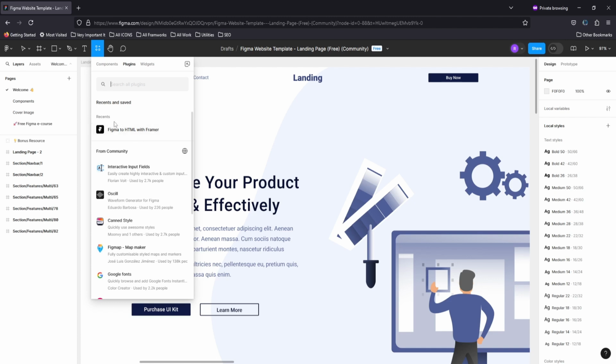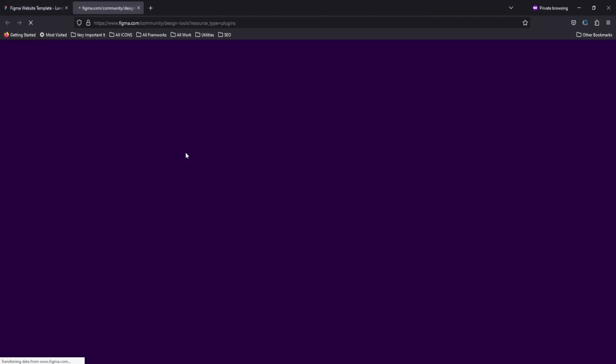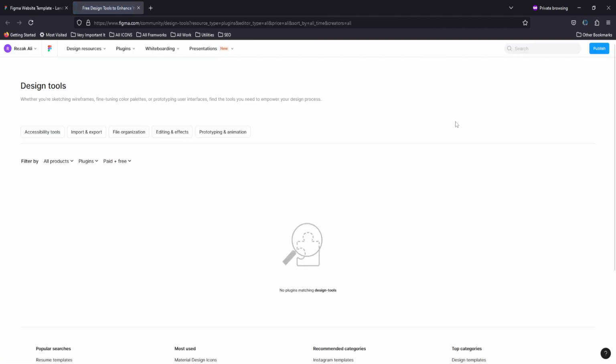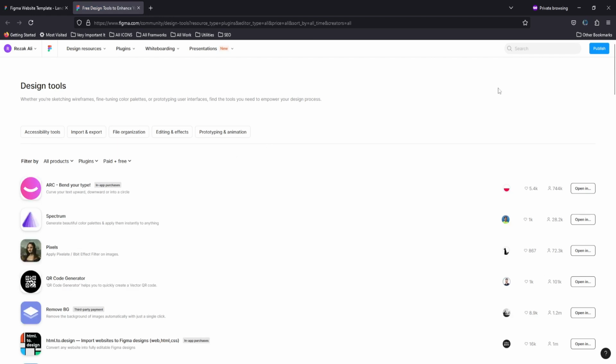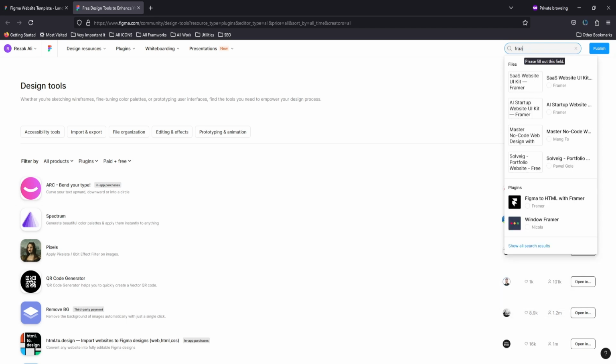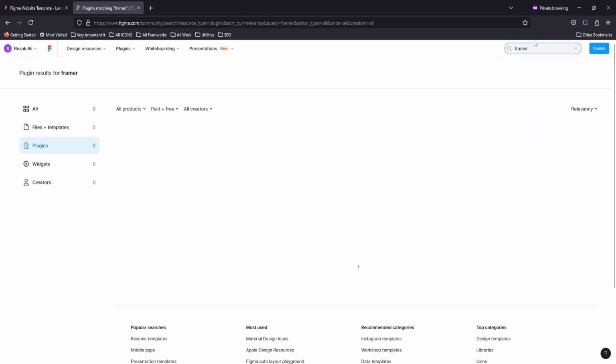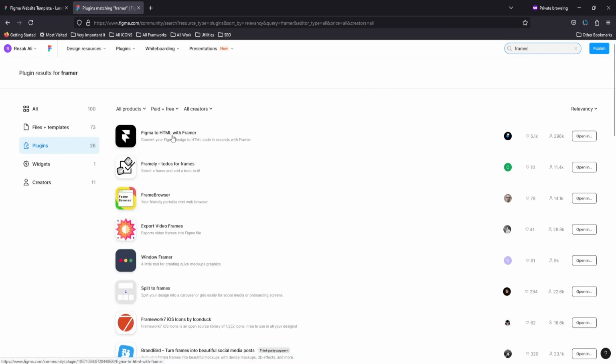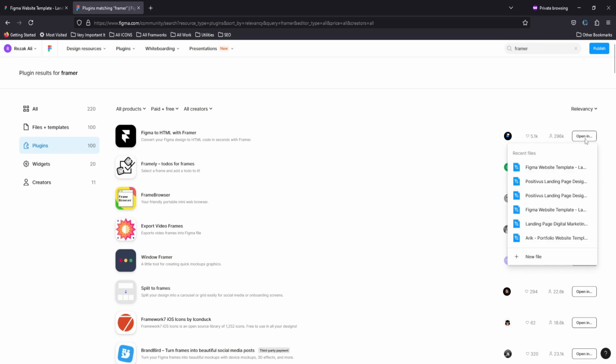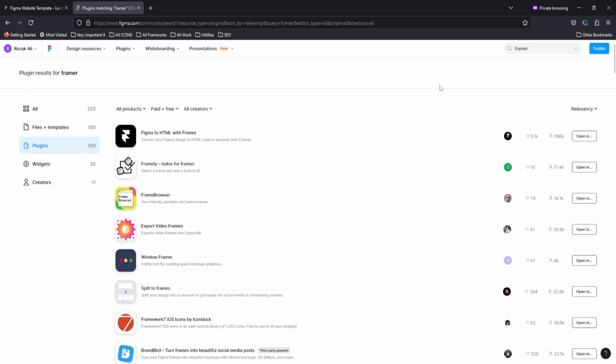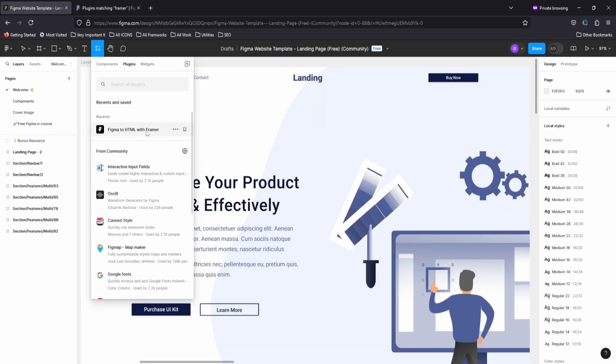Or else if you don't see this here, you can go to community. Once you click that, it will load up, and here you need to type Framer in the search bar and press enter. Once you press enter, on the very top, the very first result, you will see Figma to HTML with Framer. From this page you can click on open now, and open it in whichever project you want. You can do that. I will not do that because I have already added the plugin here.